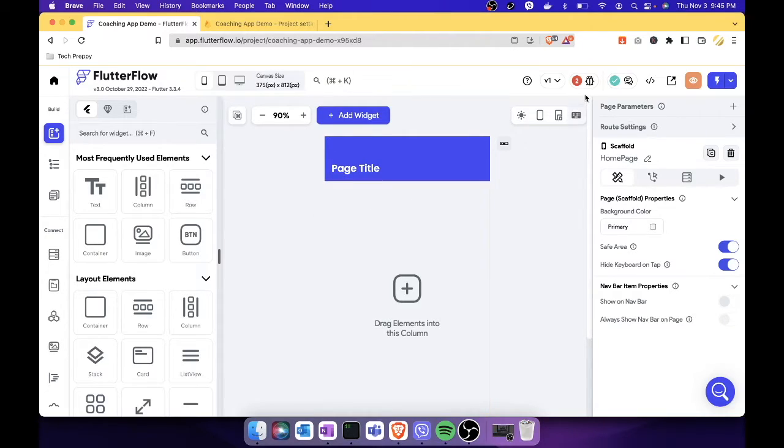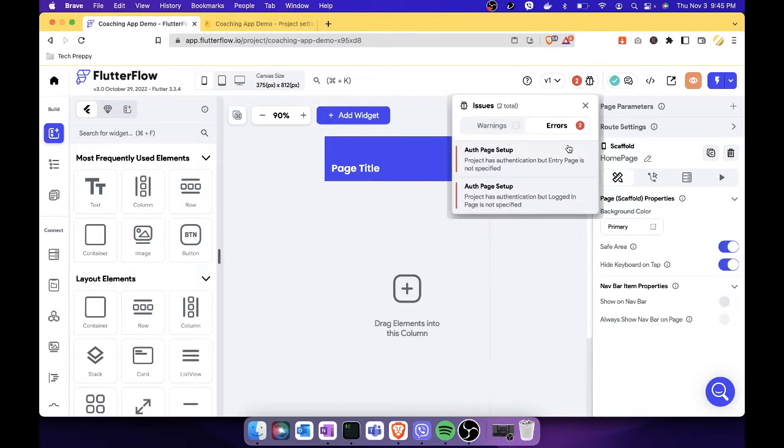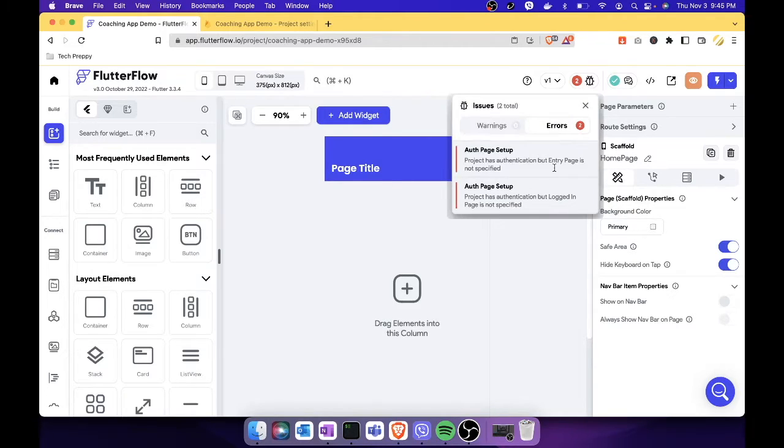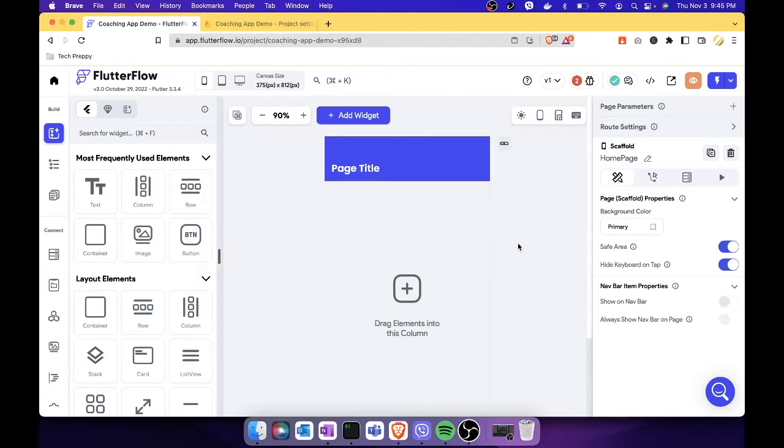As you can see here, there's a bug here, project issues. You should always make sure that there's no bug here because if there is, you won't be able to run our application. Now, there are 2 errors here saying authentication page setup needed. Let's ignore that for the meantime. Now, what we need to do is create a login page.